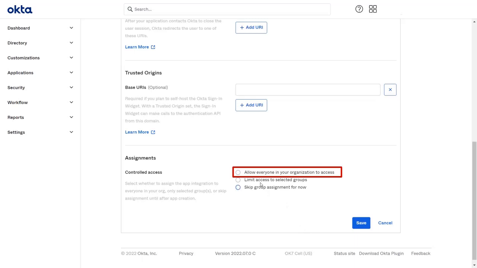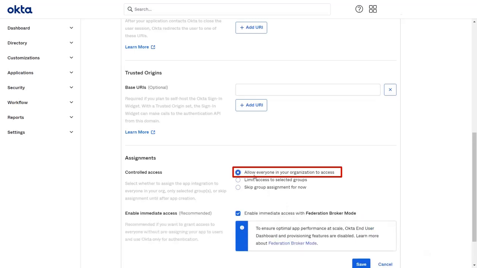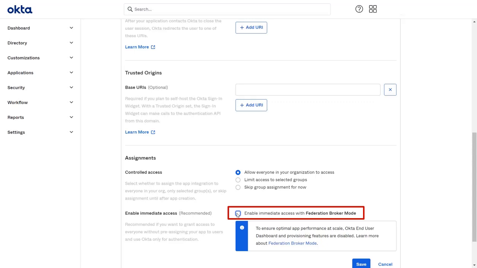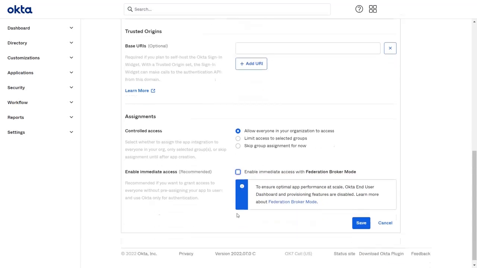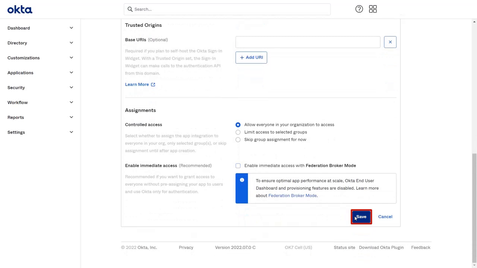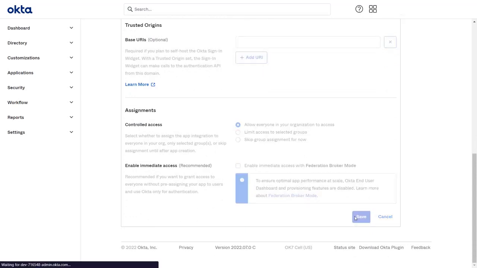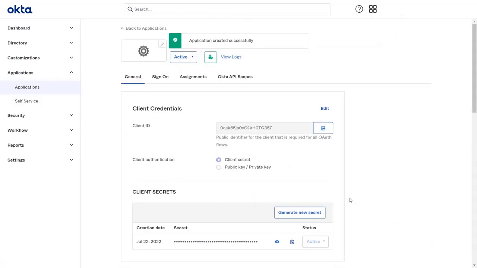Give control access by clicking on the radio button of allow everyone in your organization to access. Now untick the enable immediate access with Federation broker mode. Click on save button. Application created successfully. Now copy the client ID.